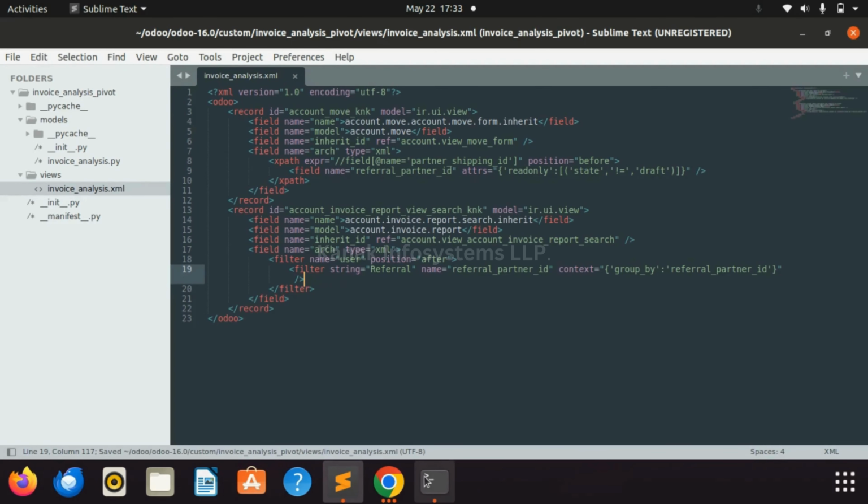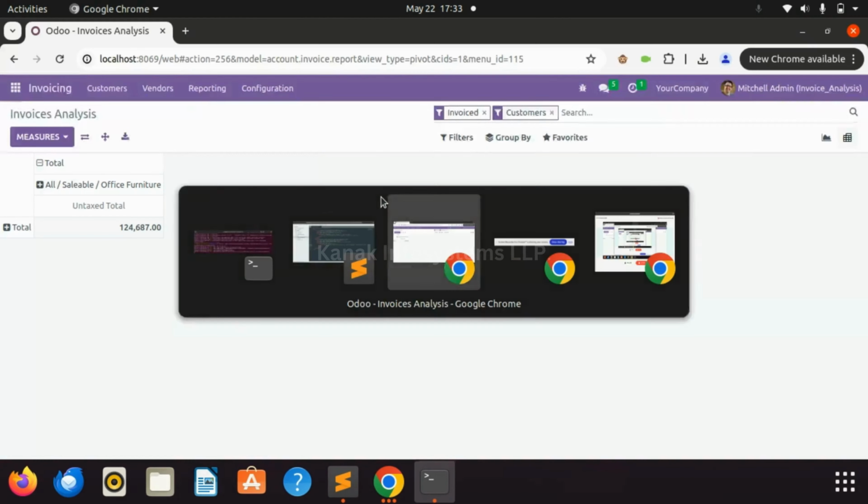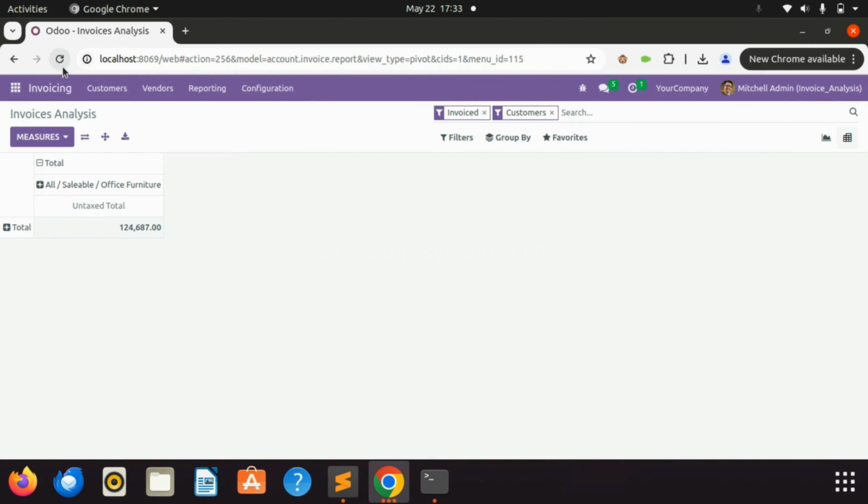Let's save this code and restart the server and refresh here.